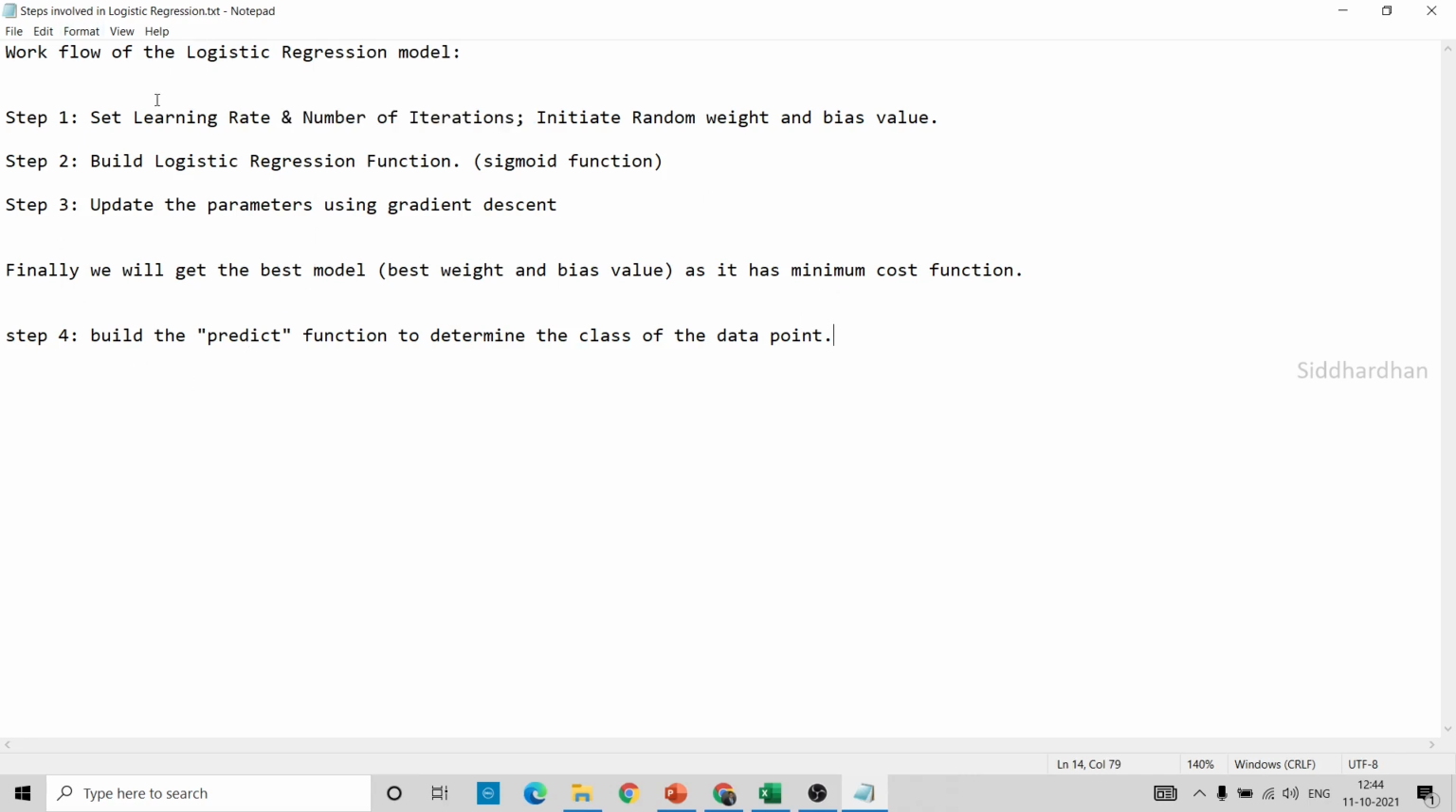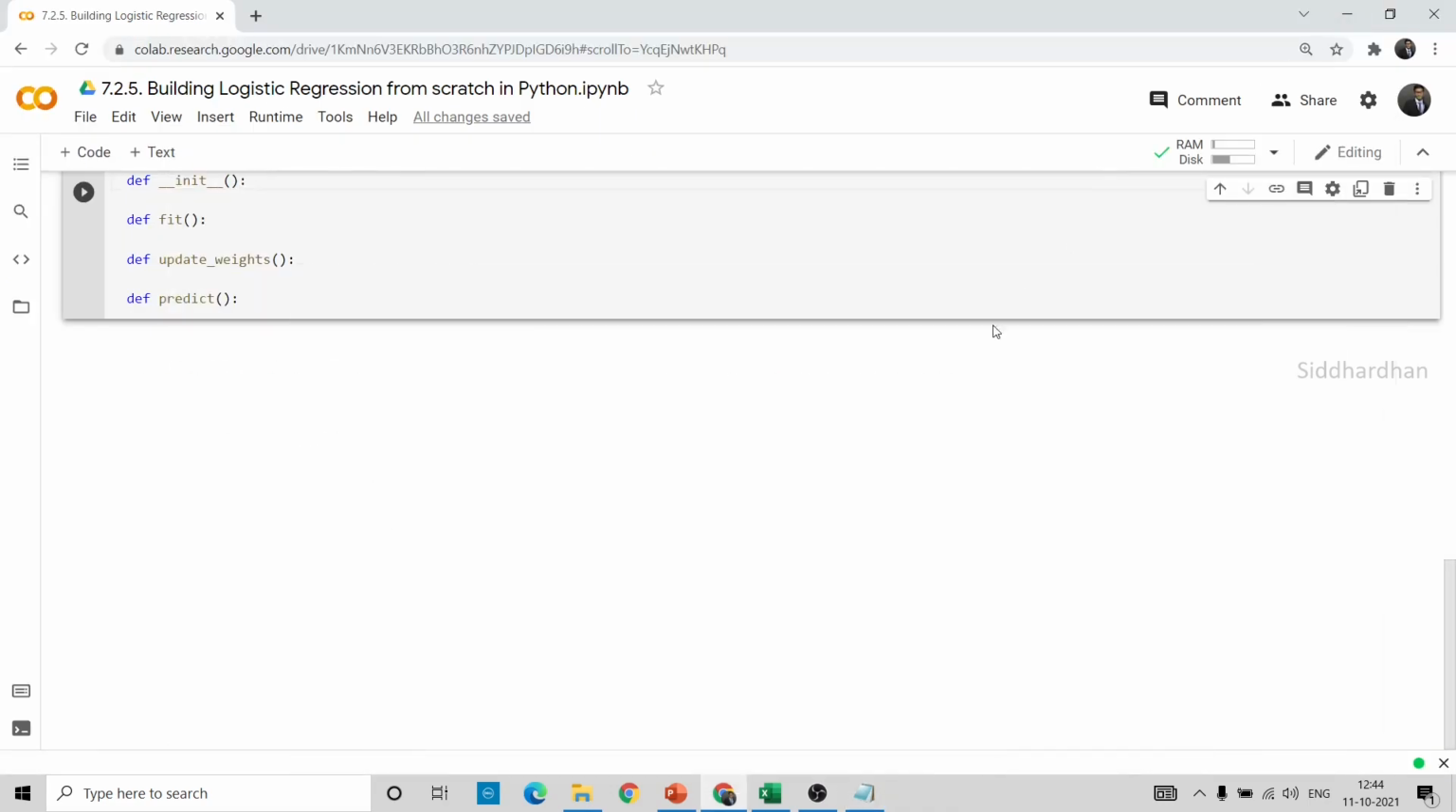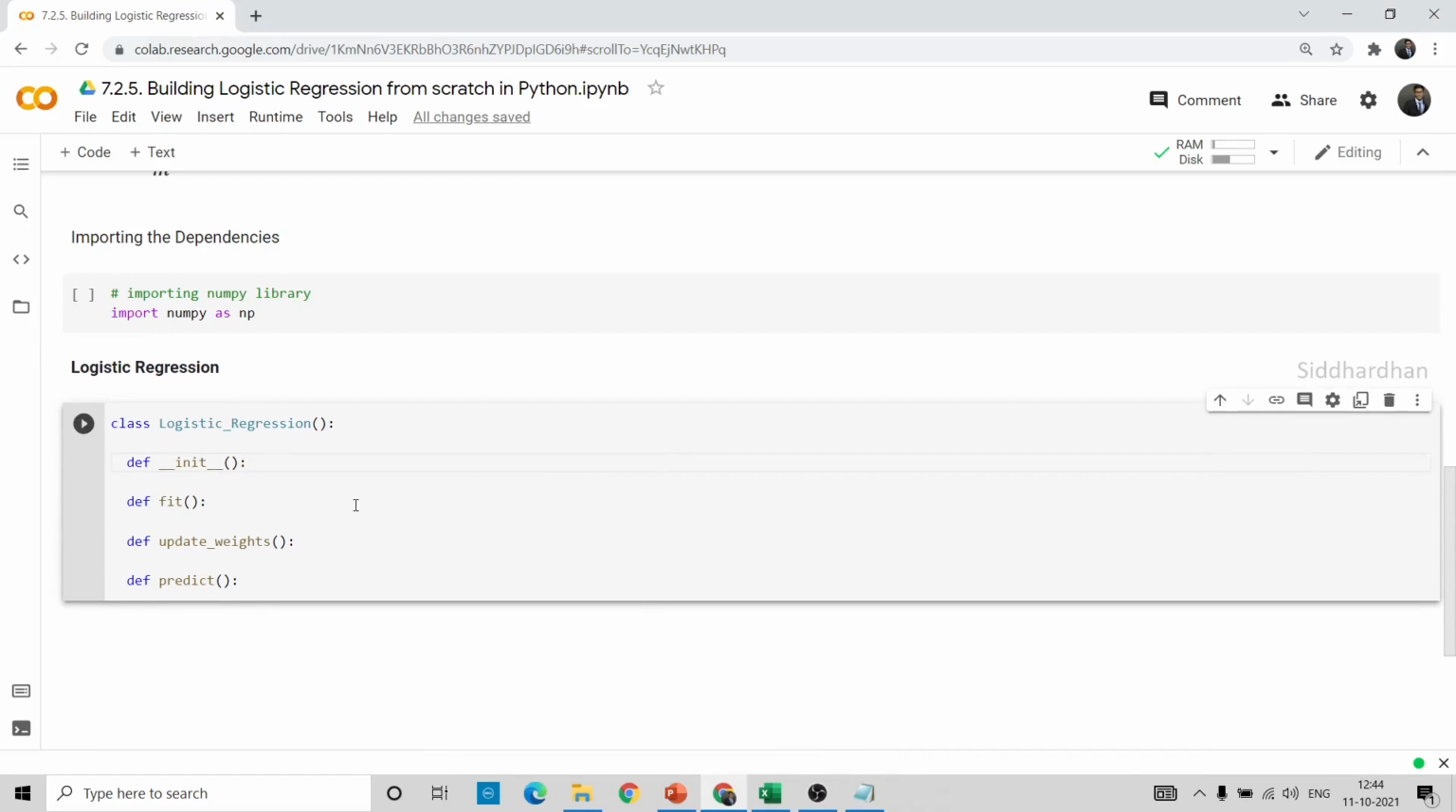Okay, so the first step is setting up the learning rate and number of iterations, and then initiating the weight and bias value. Now let's try to understand the importance of class and why we need to create logistic regression as an object. Python is an object-oriented programming language, and everything is an object in Python, and we will try to program other things around this object.